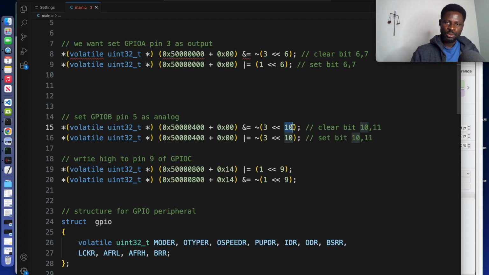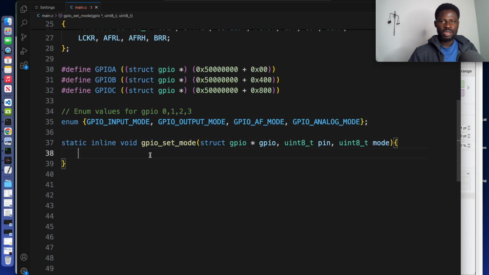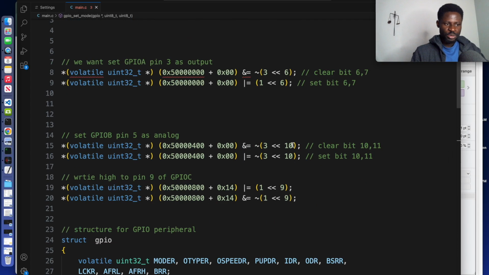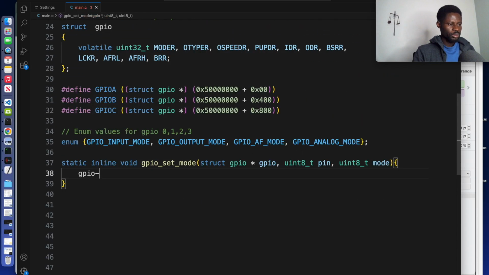So if we want to clear pin 5, when we look at the MODER register, each mode has 2 bits. So for pin 5, we are going to start at bit 10 because we multiply by 2. Okay, so when we come here, we will use that mindset. Instead of putting an arbitrary number here, we are going to put the pin and multiply by 2. So whatever pin we pass, we multiply by 2, and the 3 will remain. That should be fine.